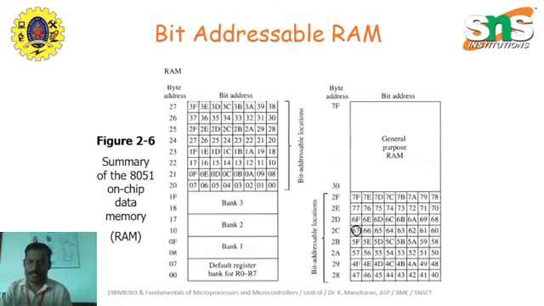Look at this mapping. This is the default bank 0, bank 1, bank 2, bank 3, and then we have the bit addressable locations. Look at that: byte address 20, bit address is 00 to 07. Similarly 08 to 0F, that byte address is 21. So individual bits will be accessed by this bit address. Above that, 28 to 2F as well, so 20 to 2F, the entire range is bit addressable locations. Above that, 30 to 7F is the general purpose RAM.